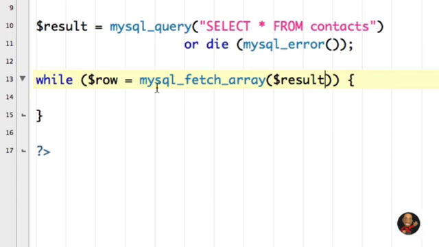So let's first, before we put anything in our while loop, let's first go over what all this new stuff means. So starting with this MySQL fetch array function, what this allows us to do is get the next row of data that we have selected within our contacts table.